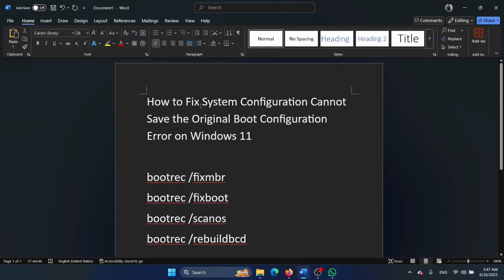Hey friends, if you wish to fix the "system configuration cannot save the original boot configuration" error on your Windows 11 computer, then please watch this video. I will guide you through the resolutions. So the first solution is to rebuild the BCD.